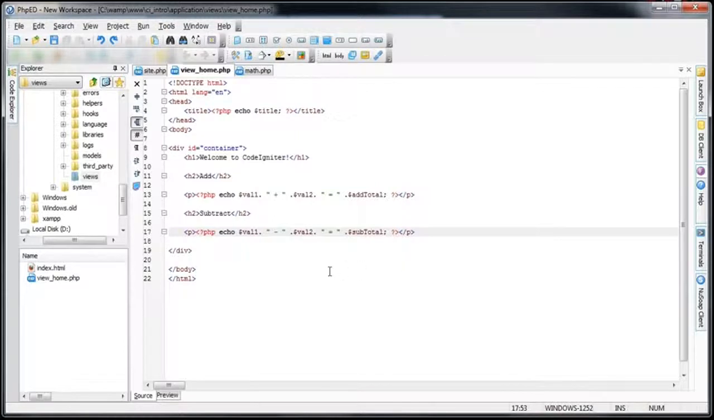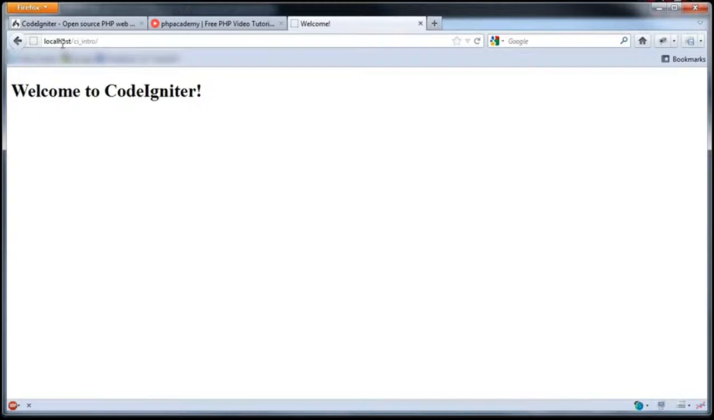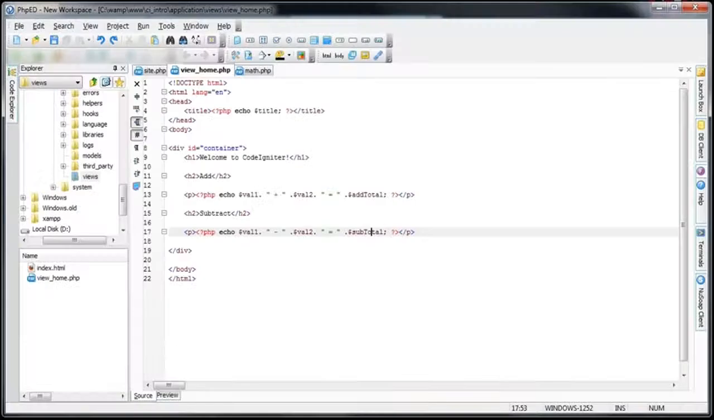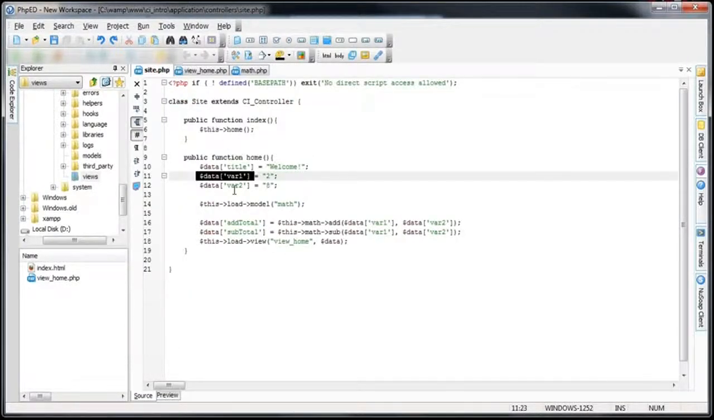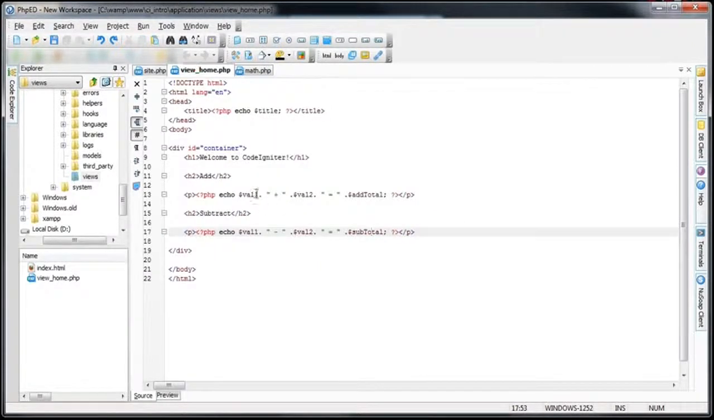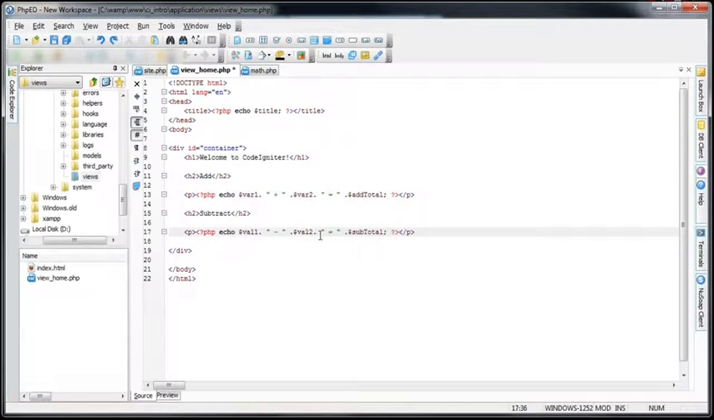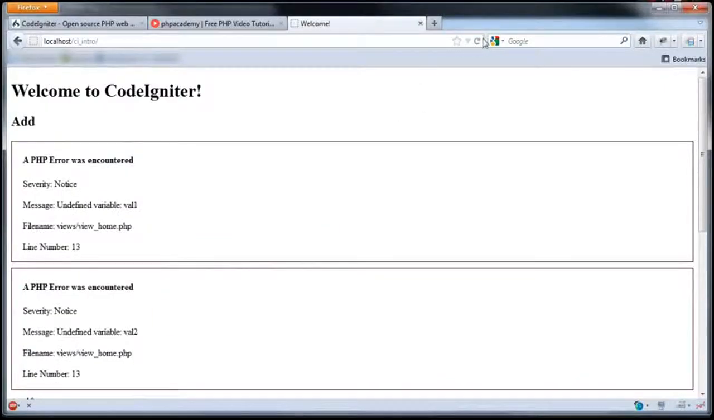So if we save this and then we go into our localhost and run this, we have problems. And that is because I'm saying var1 in the controller and val1 in the views. So we're just going to go and change that. No problem. Save it, and we'll refresh this, and there you go.